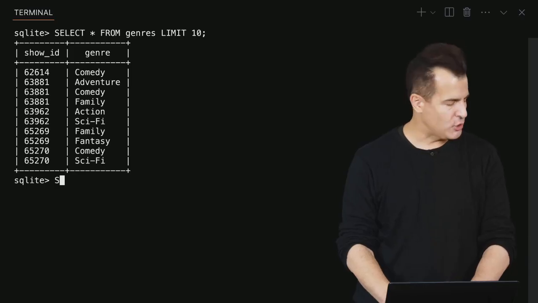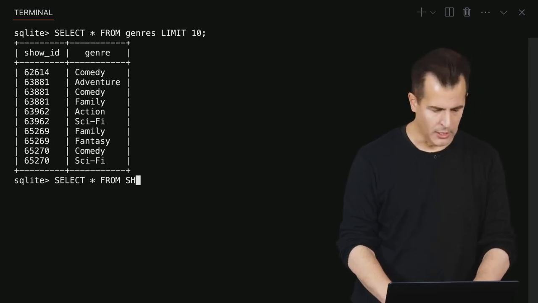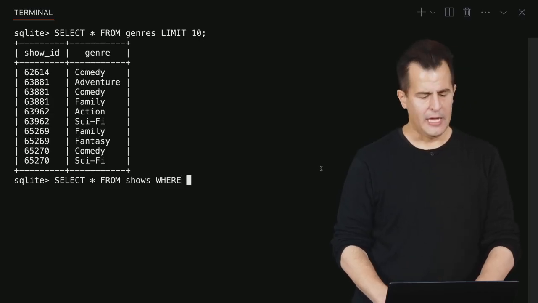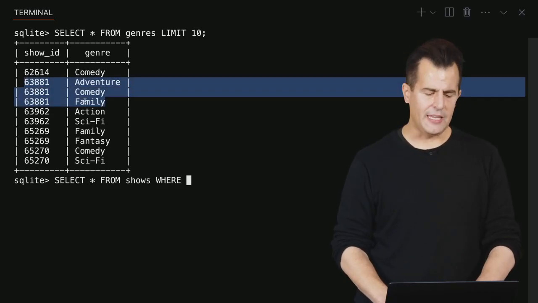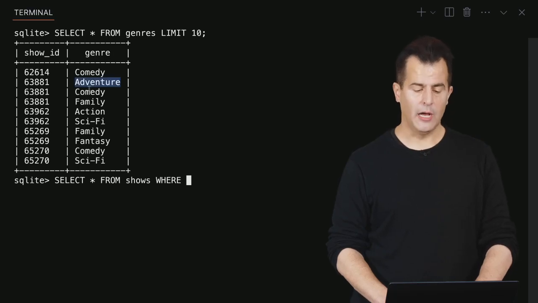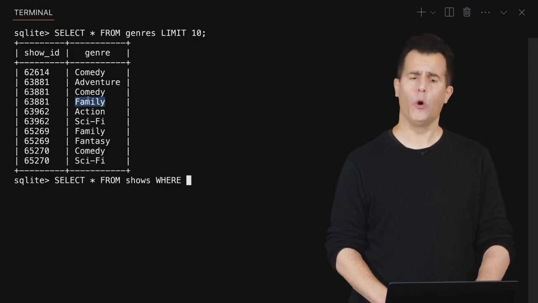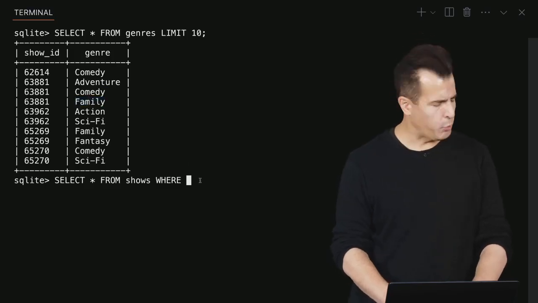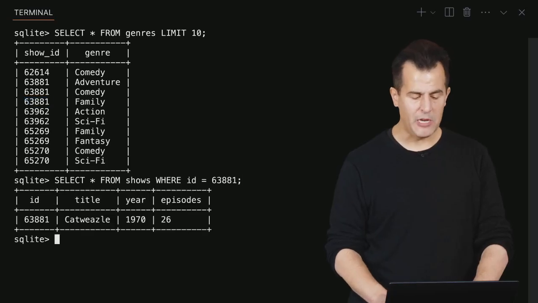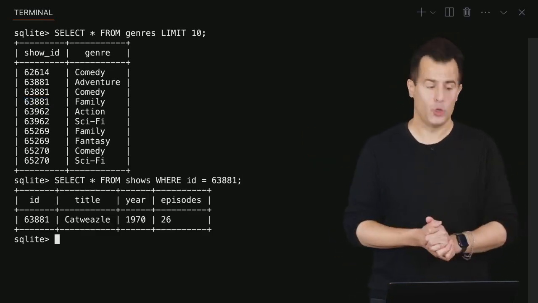Let me go ahead and do select star from shows. Let's do select star from shows, where the ID of the show is this one here. Notice that what's curious about this show here, 63881, is that it's a comedy, an adventure, a comedy, and a family show all together. Now, I happen to know what this one is, but as before, let me go ahead and select it by its ID, where ID equals 63881, semicolon, and indeed, there's the Catweasel show that I've promised us.